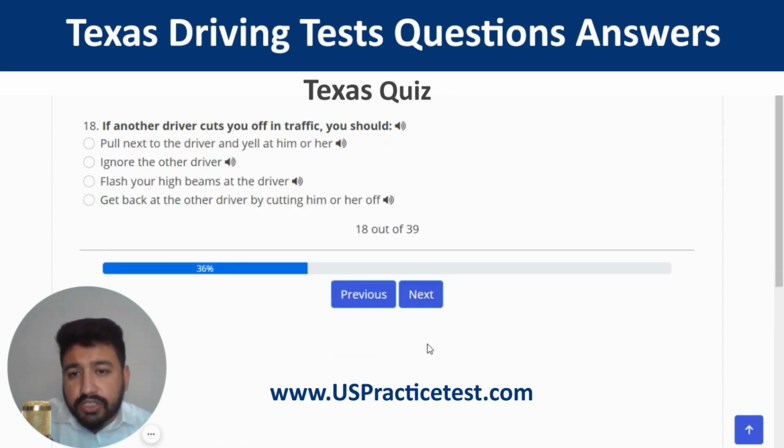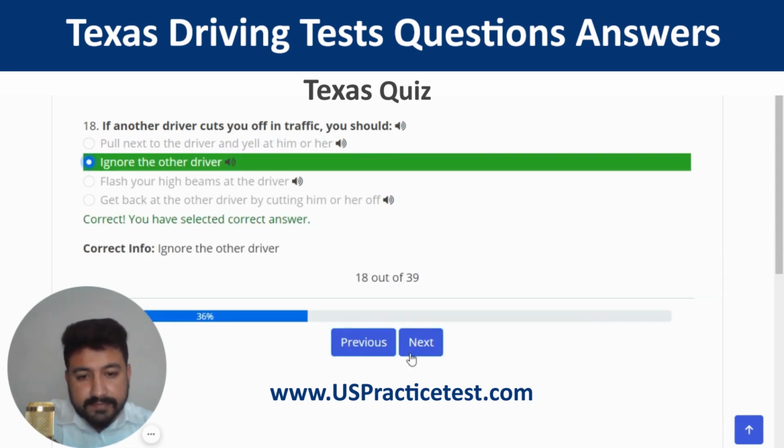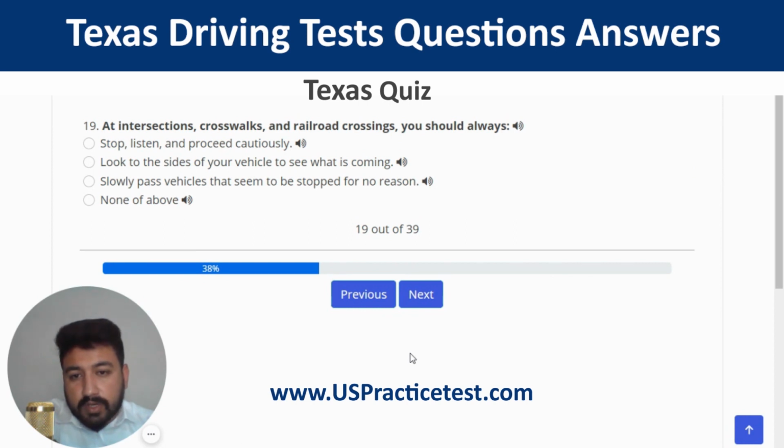If another driver cuts you off in traffic, you should... So you can choose the second option, which is ignore the other driver. Right. And next. At intersections, crosswalks, and railroad crossings, you should always... So again, second option is the right one, which is look to the side of your vehicle to see what is coming.